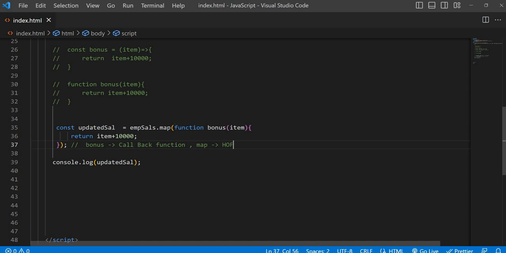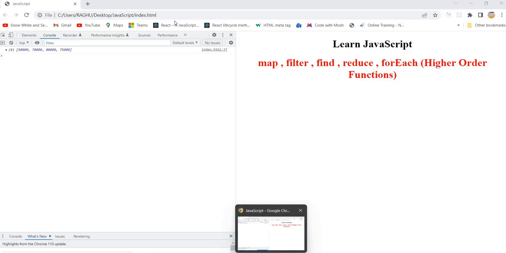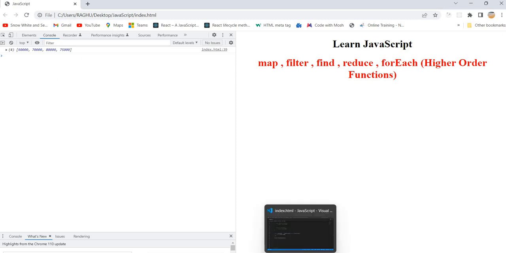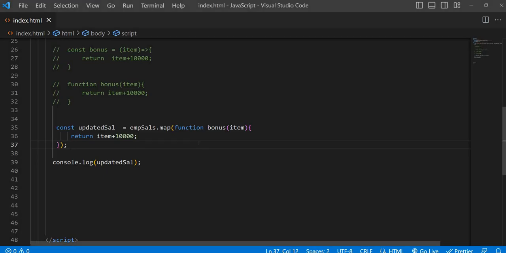So function. Now if you see, this syntax looks very difficult to understand. Here function bonus. What the hell is this? So let's make it simple. Just remove this, we don't even need to mention it. Of course, let's see whether it is giving the right output or not. That is very important, right? Just refresh. So it's still executing properly. Now just reduce the syntax and make it much simpler.